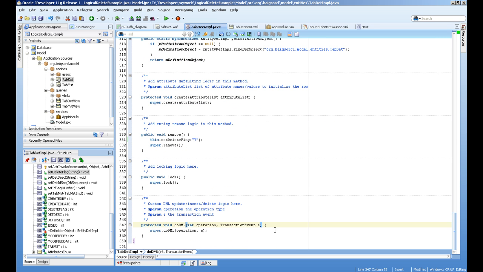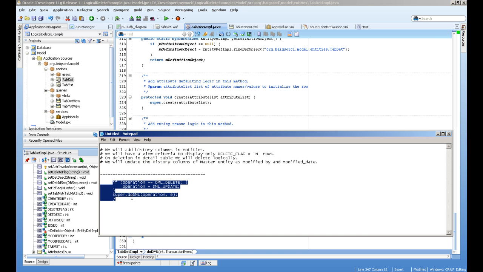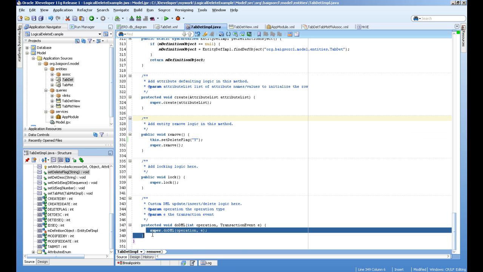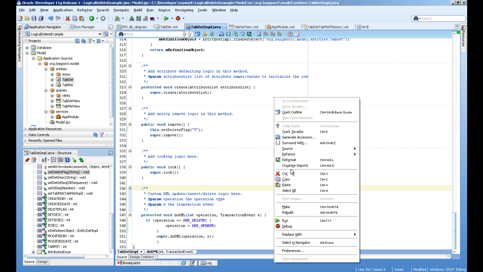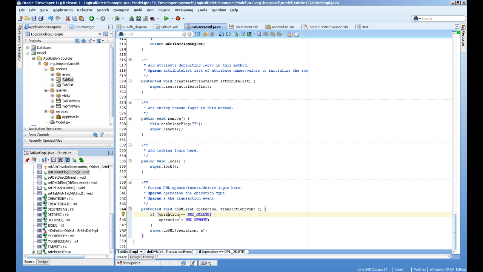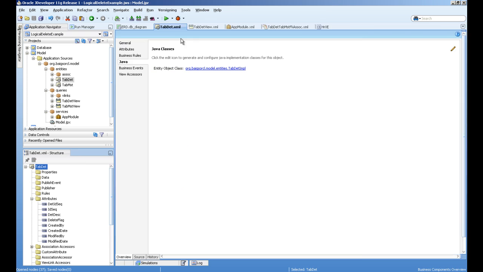The next step is the doDML method. The doDML method fires when you perform insert, update, or delete on the entity. So what we have to do here is, instead of delete, update our entity. This logic will work only for this TAB DET entity. Just to save some time, I have already written this code. Now you can see if the operation is DML delete, then perform the operation DML update. Else we keep the simple super method here. So we'll compile this. This part is done.